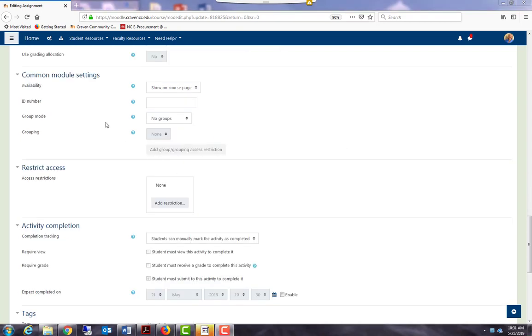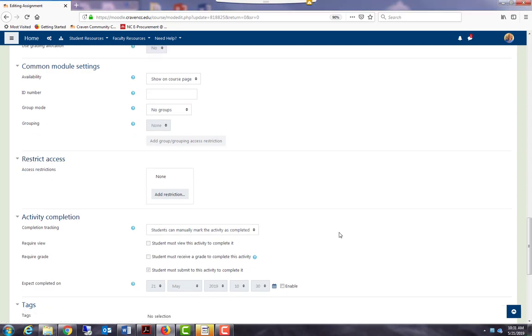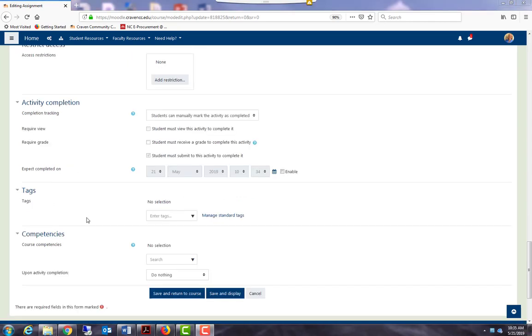The rest of these options are similar to other items in other activities and resources in Moodle, including common module settings, restricting access, and activity completion. The rest of these settings are based on each individual teacher's preference. So I will finally save and return to course.